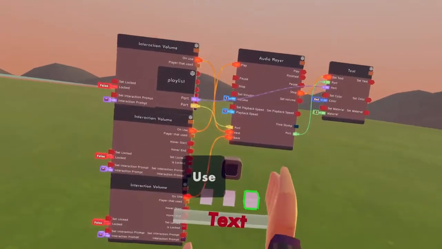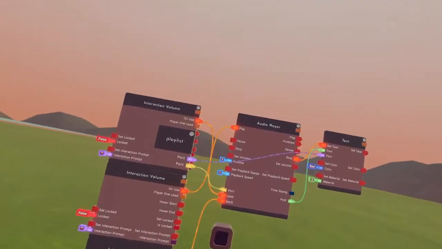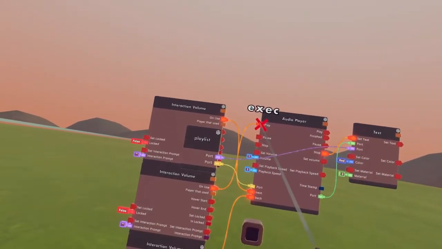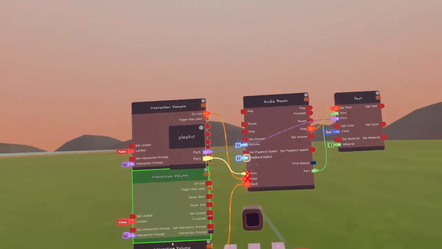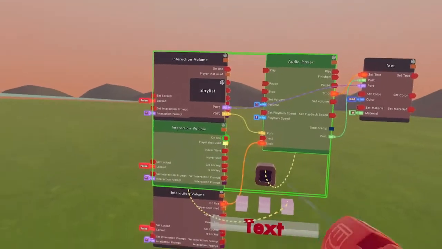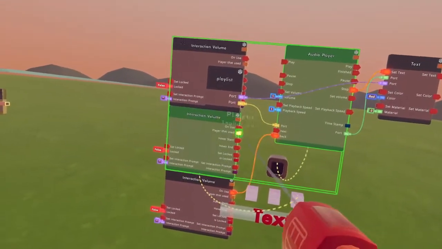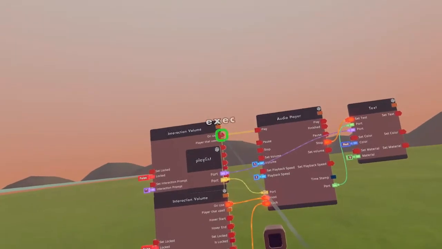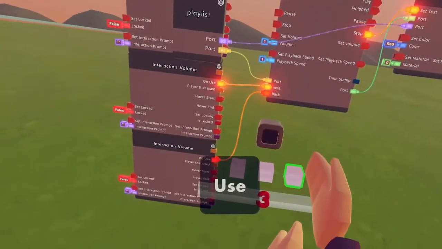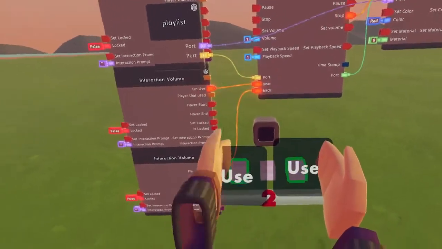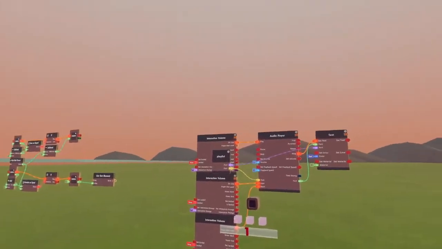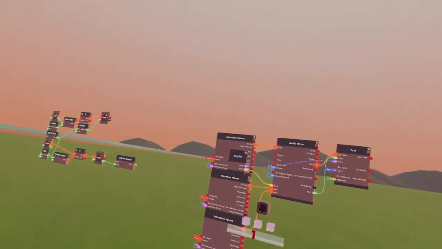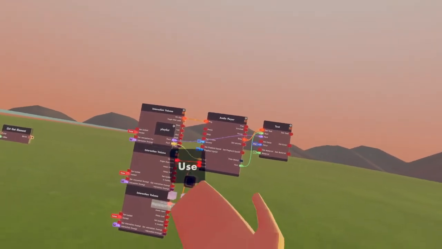And now, oh, wait, hold on. I seem to have wired the ones to the wrong one. Okay, so this one is this one. This one must be blank, right? Yeah, okay. Sorry about that. This. And there we go. Audio player. So, that's it.